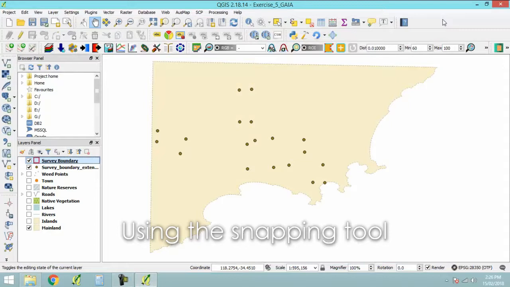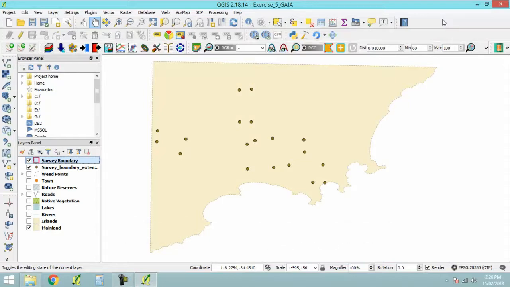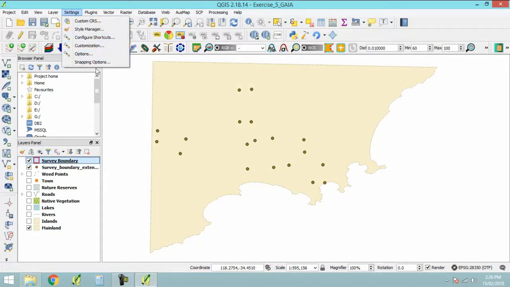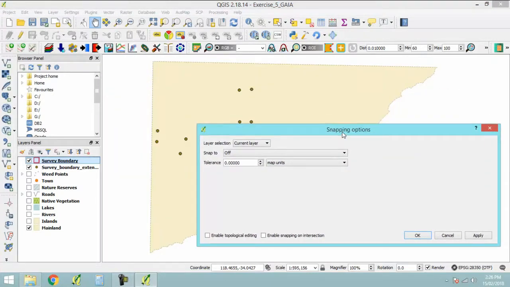Before we get started digitizing, we want the ability to align our boundary corners exactly to the points given to us in the GPX file. And to do this, we need to activate snapping for the waypoints layer. So in your menu bar, click on Settings, Snapping Options. The Snapping and Digitizing Options toolbar should appear.